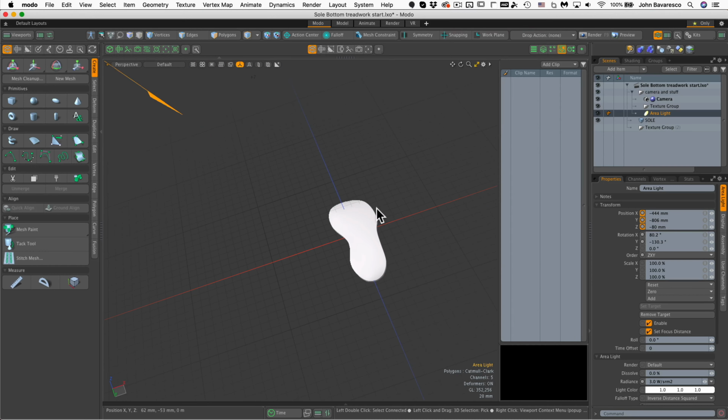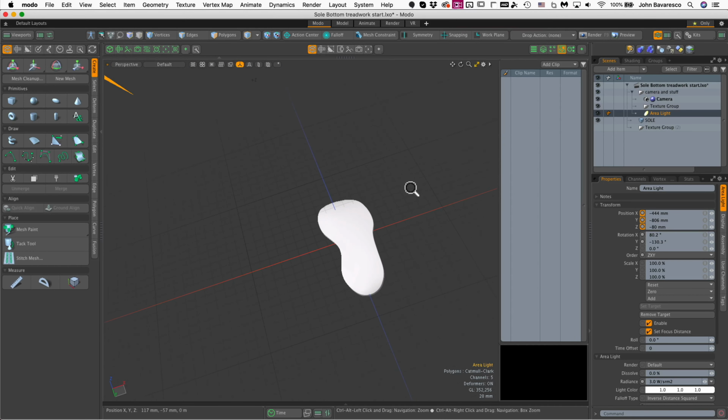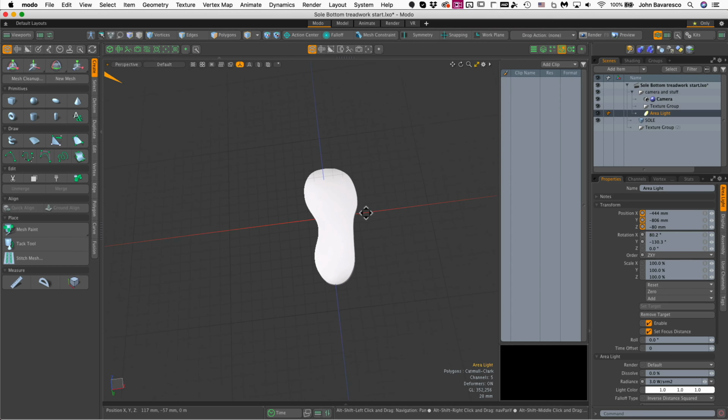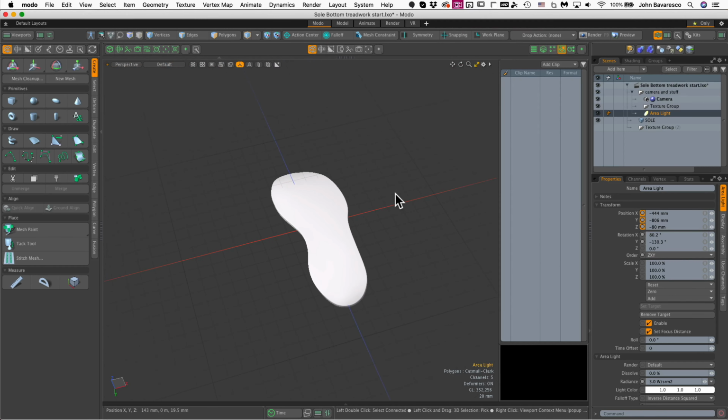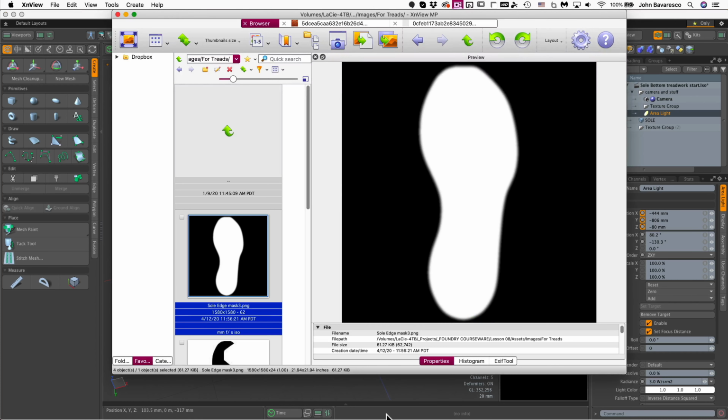All right. Like I said earlier, we're going to be working with displacements and two different types of image maps on here, both images and procedurals. Now, we want to make sure that neither map interferes with the other one. In other words, you don't want Treadwork overlapping with each other. So what I've done actually is created what we call masks for these. So I'll show you what they are.